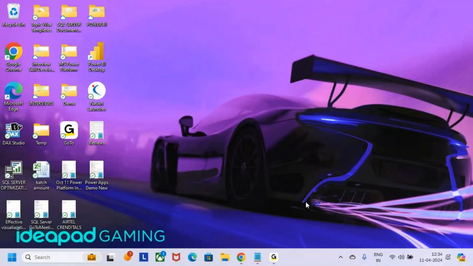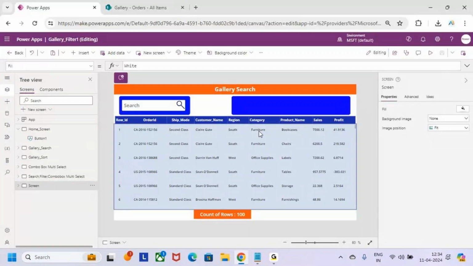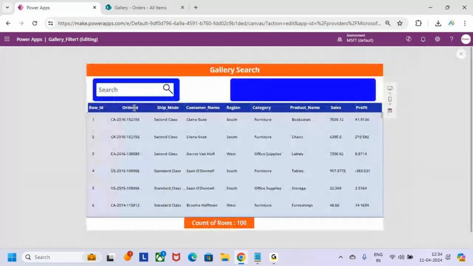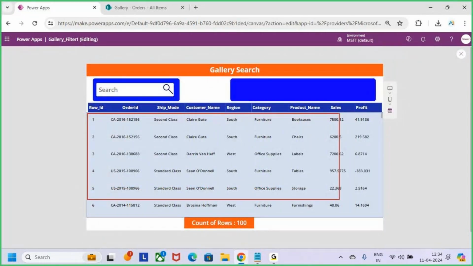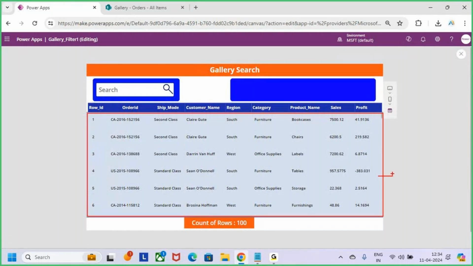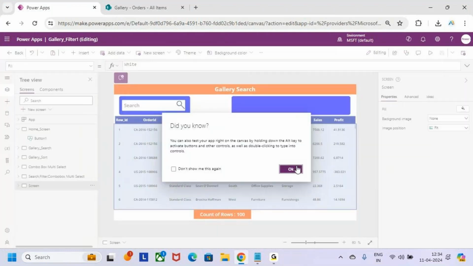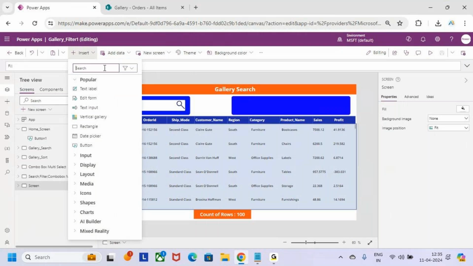Fine. Now in today's class, we'll try to understand how to filter the data in the gallery with the help of multi-selections. So I want to apply the multi-selections filters on the gallery. How to apply the multi-selections to filter the data in the gallery, we'll discuss now in today's class. In order to perform this, let me add one control, that is combo box.